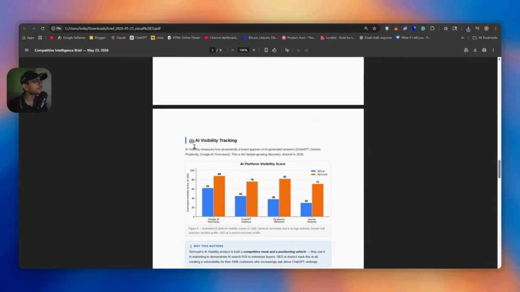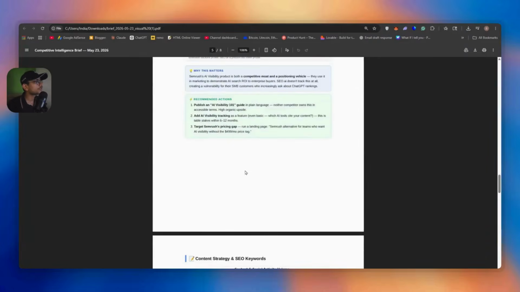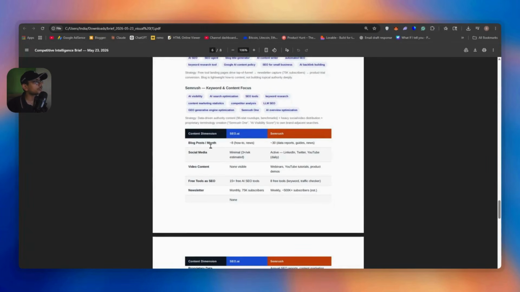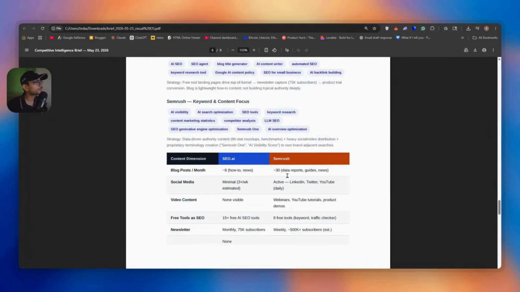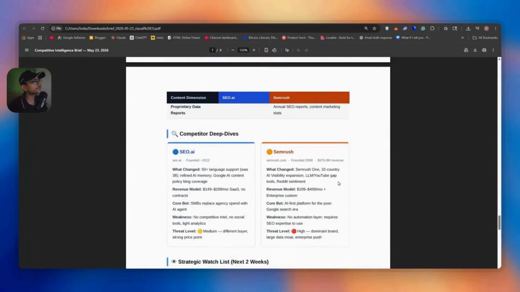And if we scroll down, we have the AI visibility tracking as well, the visibility score. We have a score for both platforms. Then we have the content strategy and SEO keywords. And if we scroll down, we have blog posts per month: SEO.com posts 8 blog posts a month, which includes how-to posts, and this one posts about 30 with data reports, guides and news. And they are active on LinkedIn, Twitter and YouTube daily. We have the video content not available for SEO.com, and the video content available for webinars, YouTube tutorials, product demos, and we have our complete report ready.